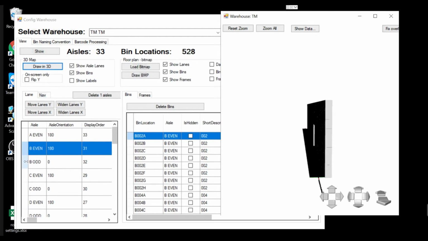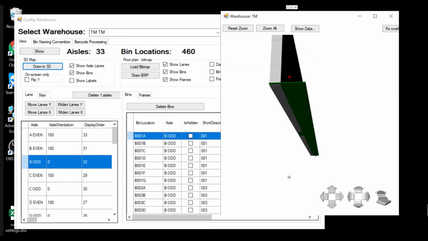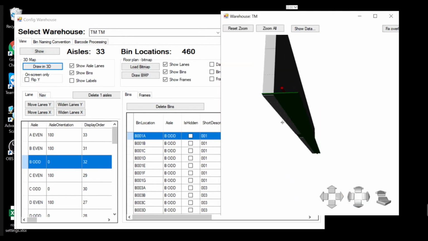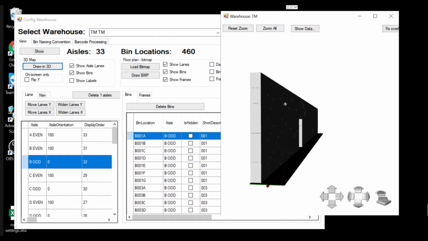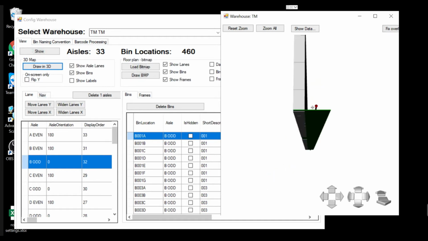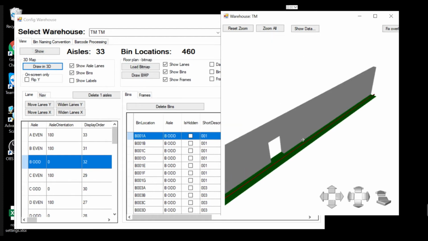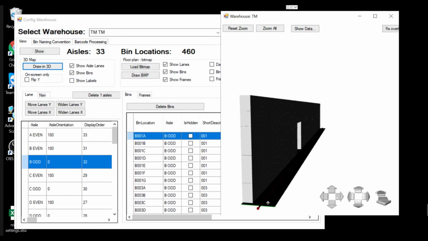Let's just do B odd, which is the facing aisle, and see what happens there. And there you can see it's a fairly wide lane, and if the robot comes anywhere here, it will navigate there. You can also see that this arrow is where the robot's going to come and start outside the lane, which is what we want. We don't want it to navigate into the aisle, but this green area needs to extend out.